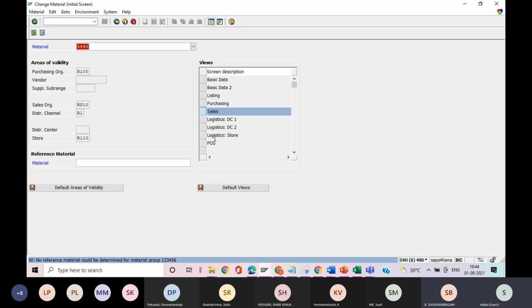But if you want to maintain any parameters like replenishment, forecasting, MRP, supply source, where do you do that? Anybody? Yeah, logistics. Logistics DC1, DC2, MRP is asked, and store also.